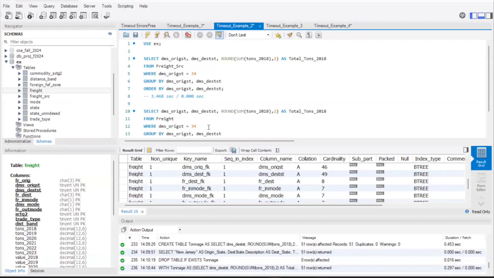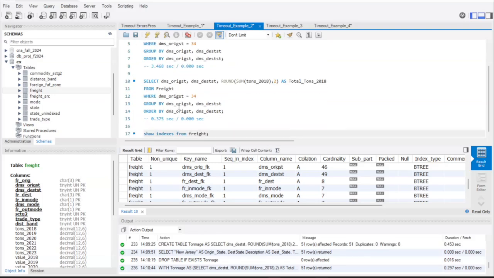So here's the command with the select that is looking up values in the table that have a domestic origin state of 34, which happens to be New Jersey. Okay, the first query is the one that takes a long time because there are no indexes on freight source, and the second query is the one that goes much faster.